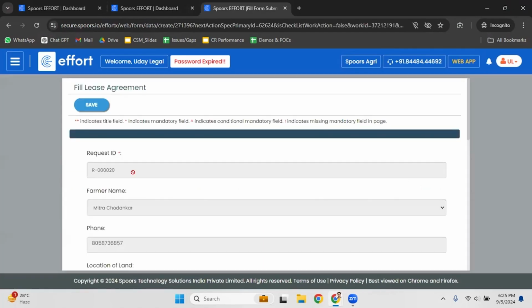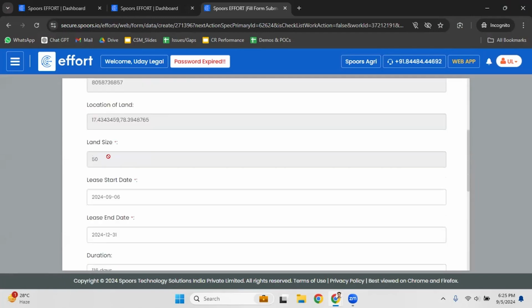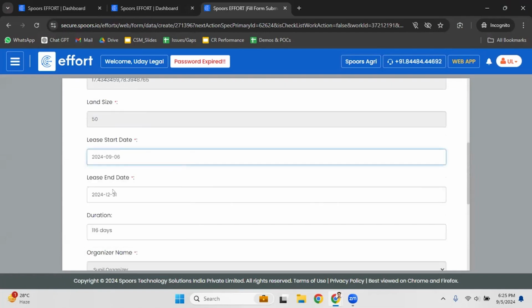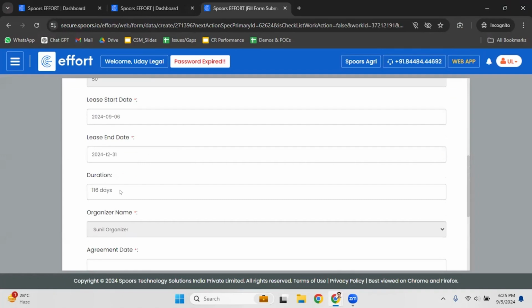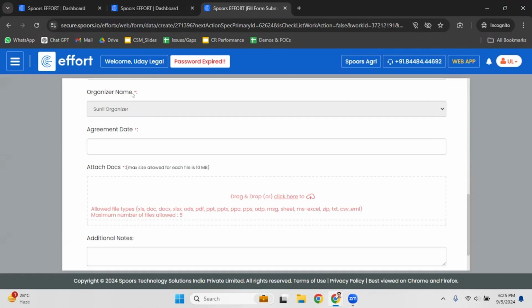So here you can see the details of the farmer, like his name, phone number, the location of the land, and the land size. So this is the lease start date. If I want to make any changes, I can make the changes, and it is showing me the duration. So the duration of the lease will be 116 days. Then this is the name of the organizer.